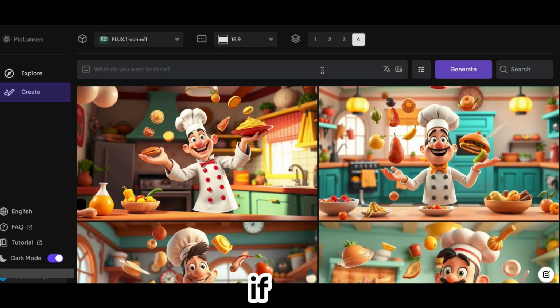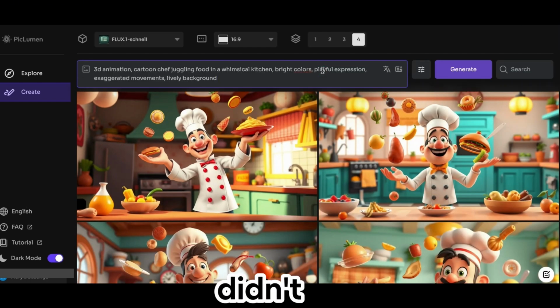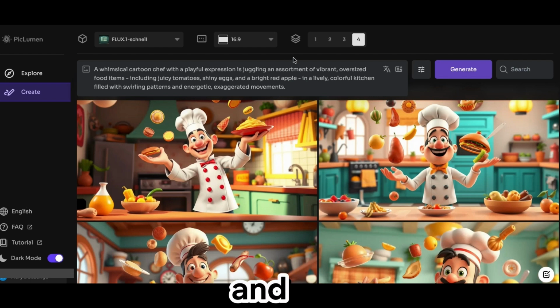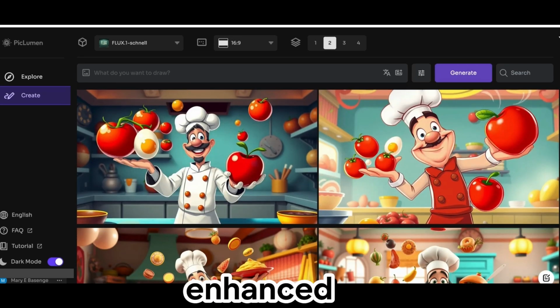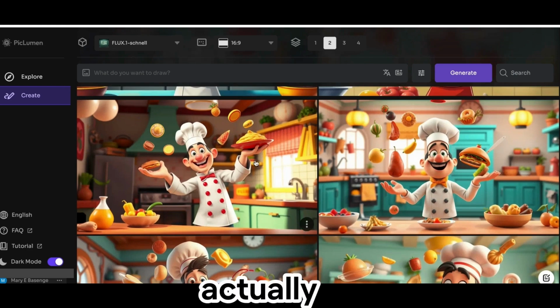So what we do, if I got an image like this and maybe I didn't like it, I'll get the prompt enhanced and generate the images again. So let's do 2, and I'll click on generate. And there you go, these are the new images with the prompt enhanced. And if you ask me, I actually prefer this one.